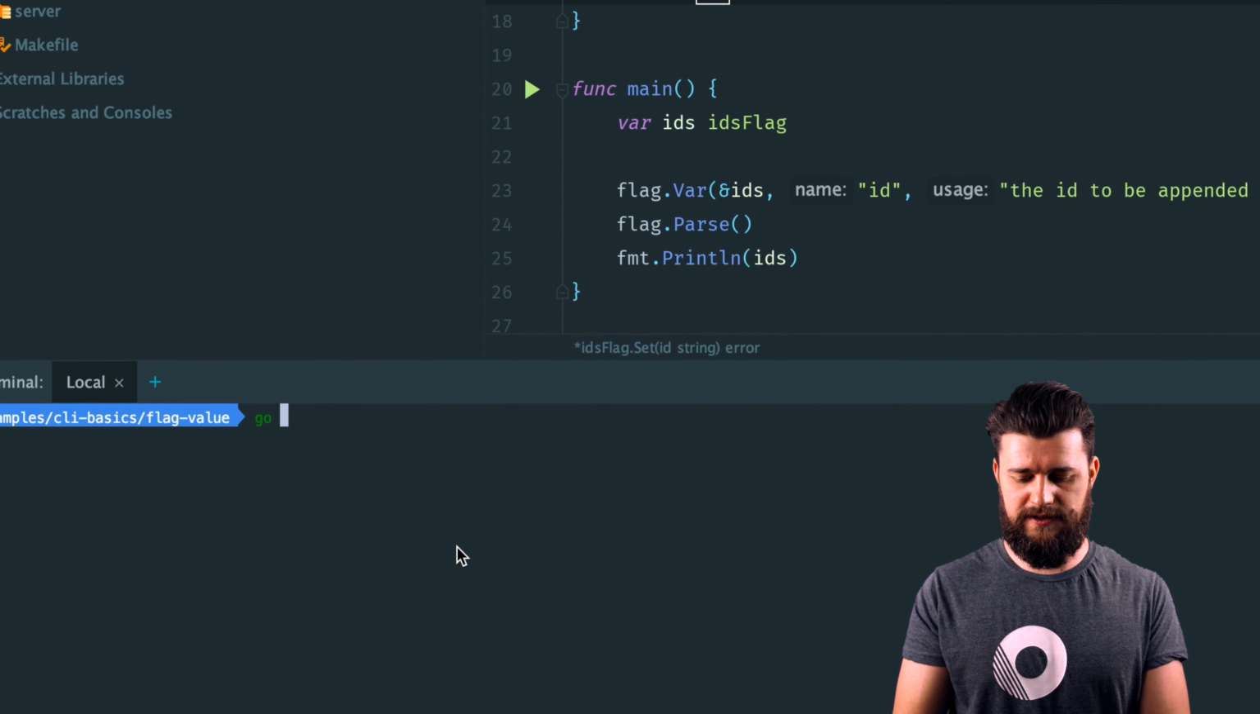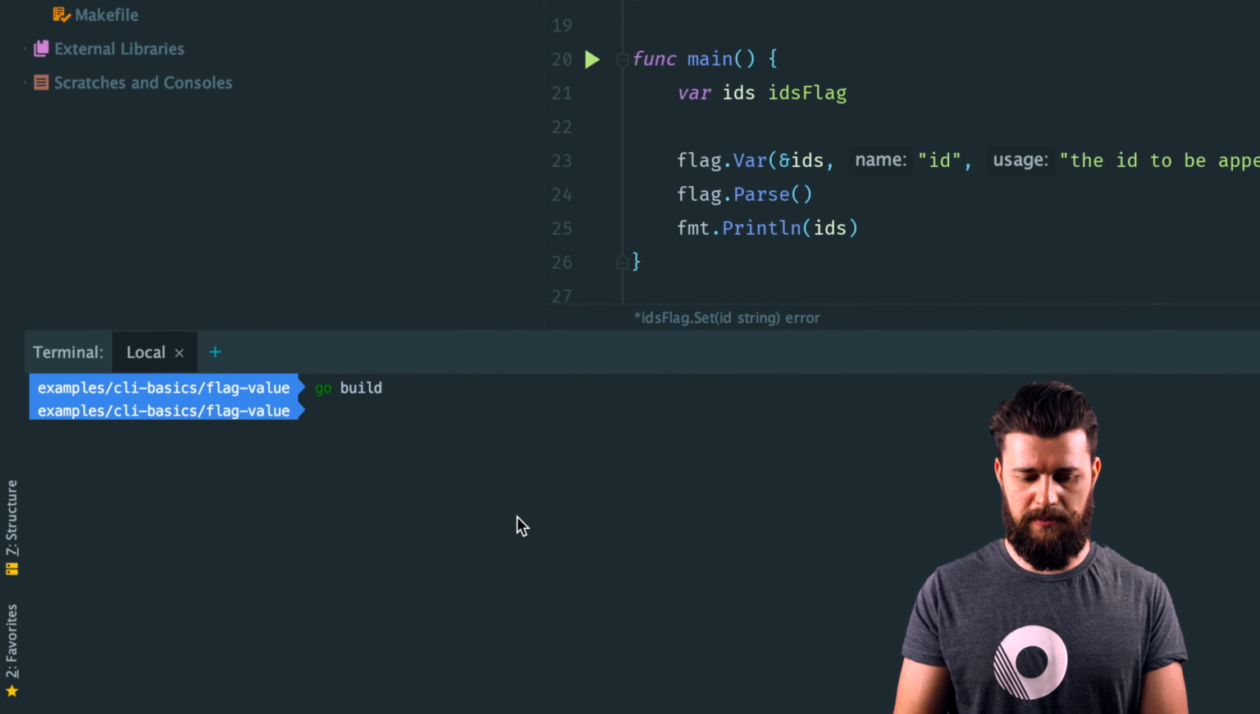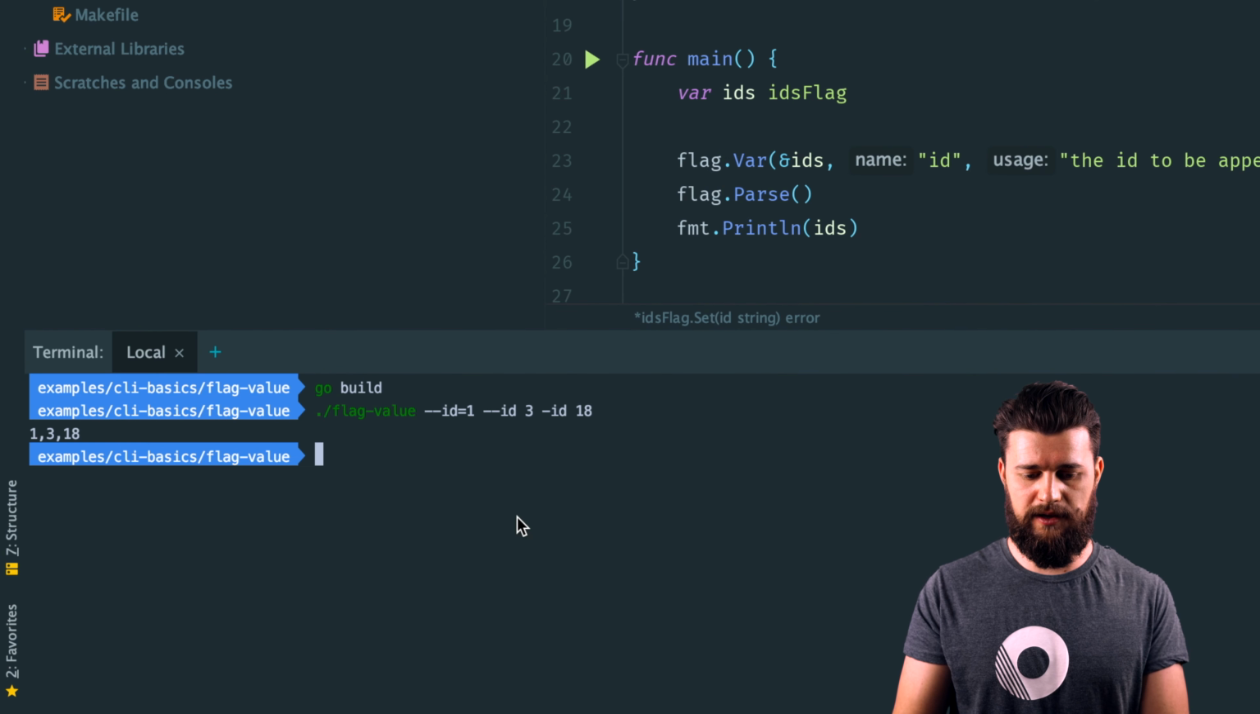So inside the terminal, let's say go build again to regenerate the binary, and now let's rerun that example again. And when you rerun this example again, as you can see, we have a slice of values and we don't have to do any conversions inside the code. That is done automatically for us by using this custom type and implementing this flag.Value interface.